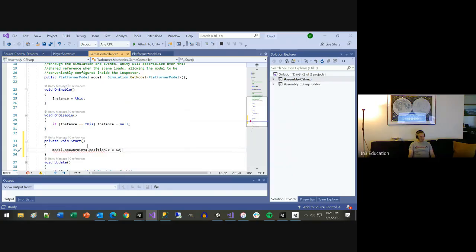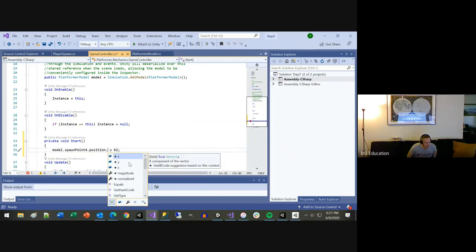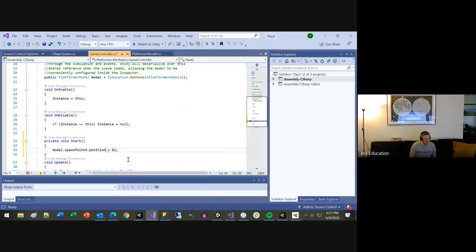So in order to set the position, we actually have to set the X, Y, and Z. For some reason, Unity doesn't allow you to set the individual coordinates. They're kind of read-only, I guess, but you can set the entire position. Just remember that the entire position is actually a Vector3.